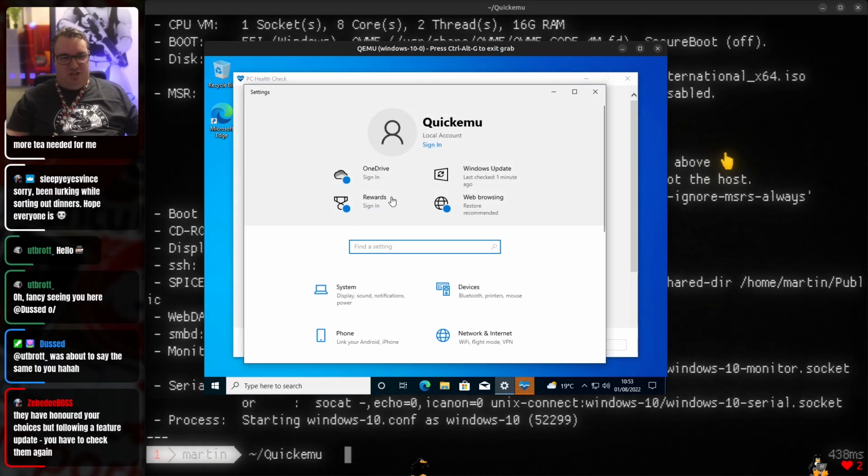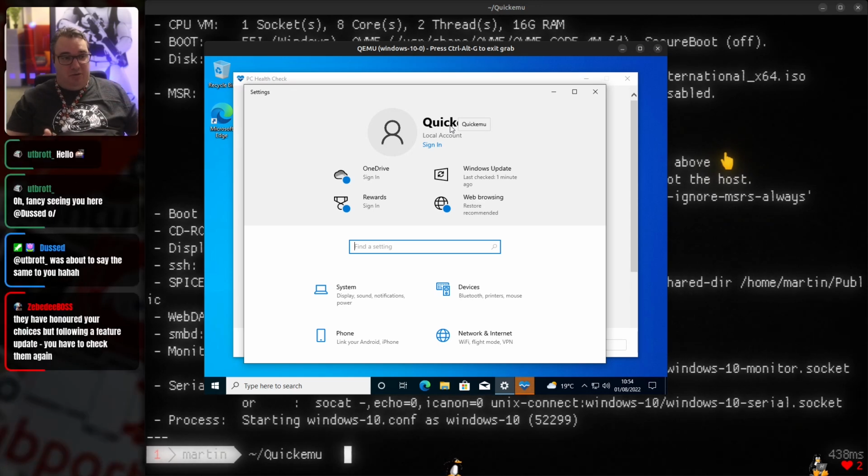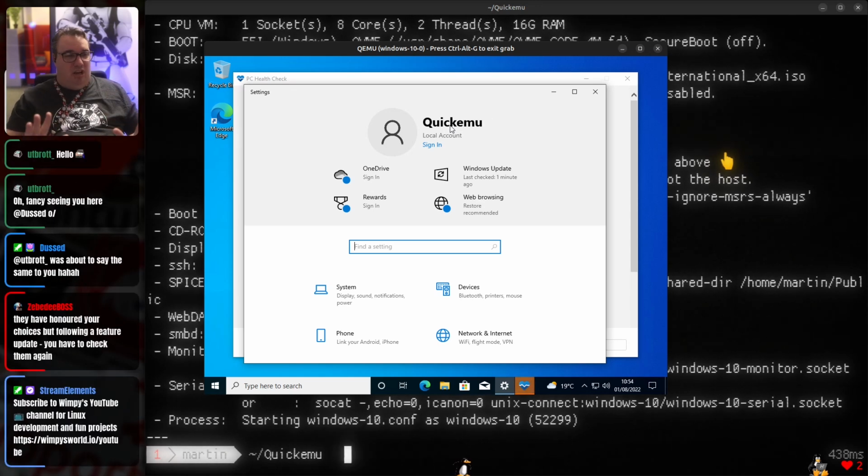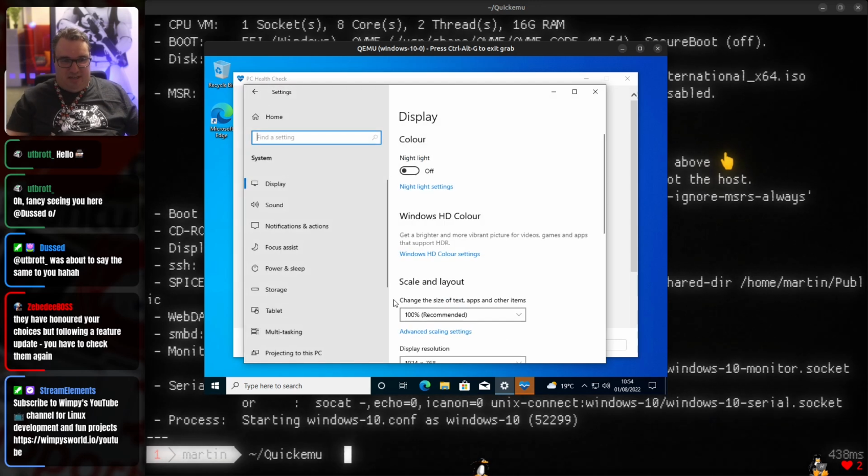Maybe I should check. So the idea is that if it provisions with this local account, then you're now in a position to create your own local account, or, you know, do whatever you want to do at this point. This is just to get the damn thing up and running. And this seems to be working just fine. Okay.